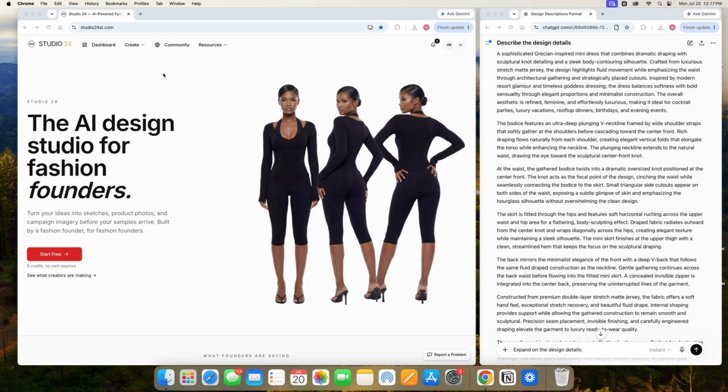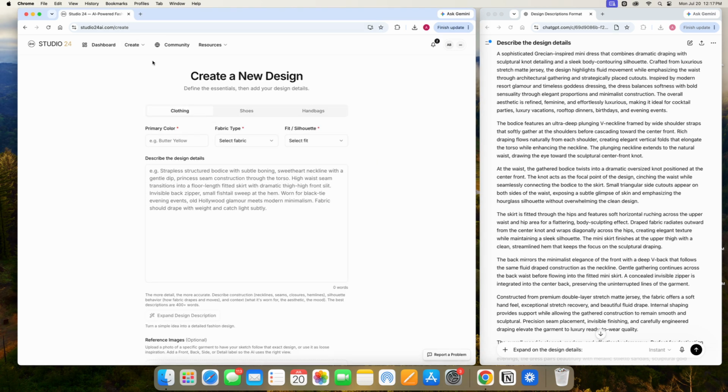If you already have an account, or once you create your account, you're gonna go to Create and you're gonna head over to Sketch Studio. This is where you bring all your design ideas to life. You don't need any prior experience. It's very user-friendly, and I'm gonna show you exactly how to do it.